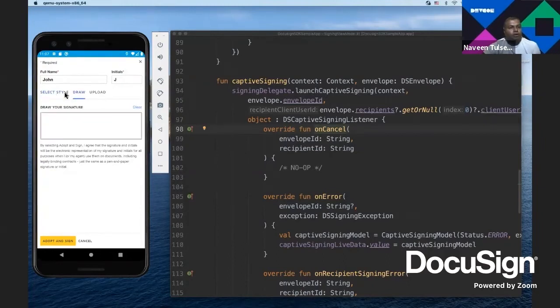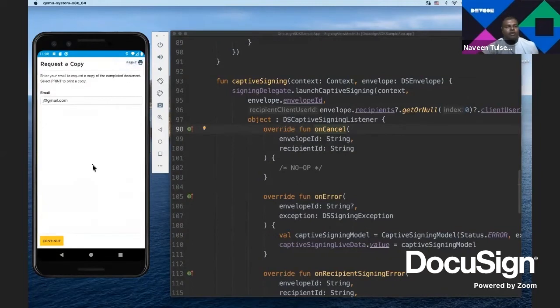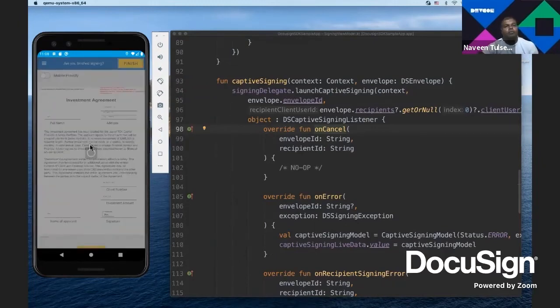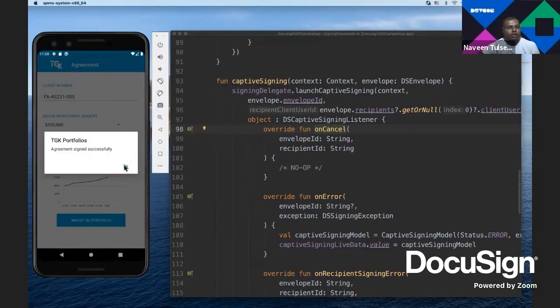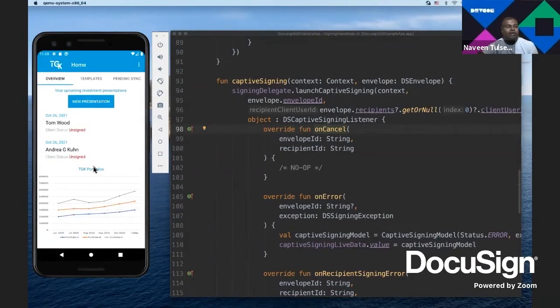So here you can draw the signature, or you can choose the signature here. In this case, we'd like to select the existing default signature and finish signing. So as simple as that. Once the signing is done, we can provide an email where John will receive the email copy. And now the control is provided back to the host app, indicating the signing is done successfully. Please note that John does not have a DocuSign account in this case, but still we got the signing done through the captive signing API.